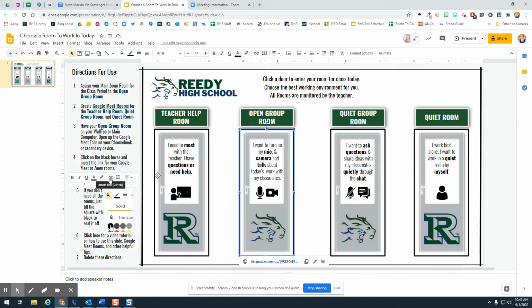Like if maybe you only want to have the teacher help room and the open group room, or you want to have the open group room and a quiet group room. Whatever combination you decide is totally up to you.